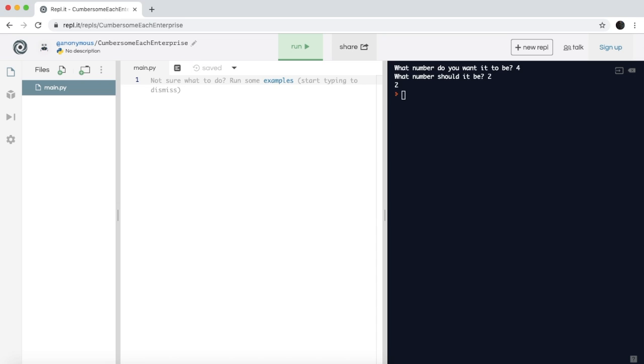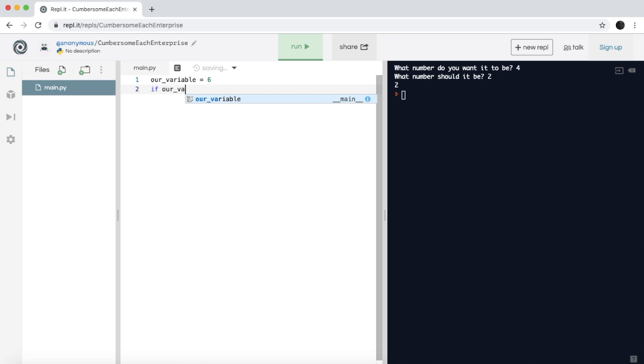So let's talk about if statements. All right, so let's make a variable called our variable. Let's set it to 6. And then now we're going to check what our variable is. So if our variable is equal to 6, then we'll print my number is 6.